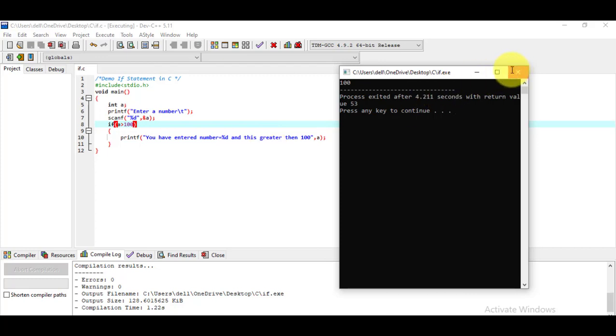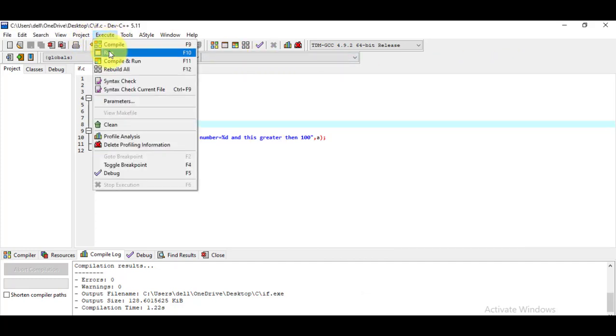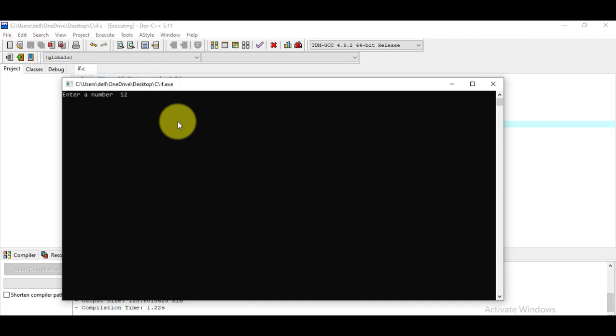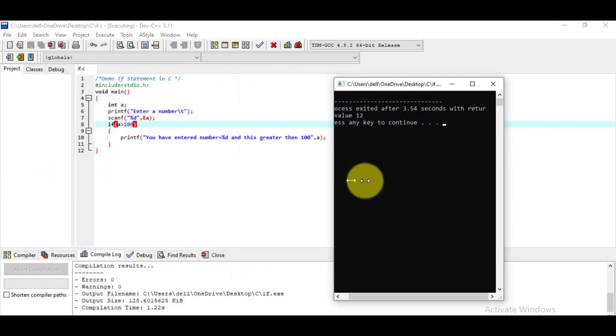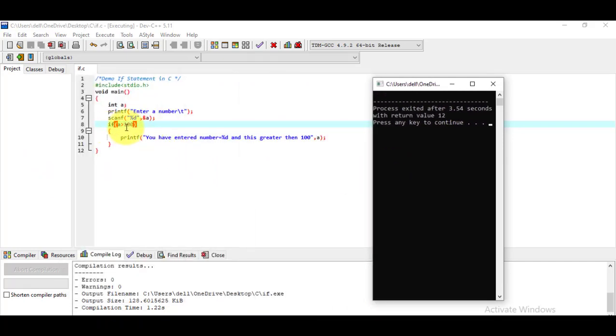Let's check out the program once again. For this, go to execute and click on the run option. This time I'm entering the value 12 and nothing happens. The body of the if will get executed only if the result of this evaluation is true. This time the result of the evaluation is false, so nothing is displayed. How to overcome this situation, we will learn in the coming video, using the if and else statement.